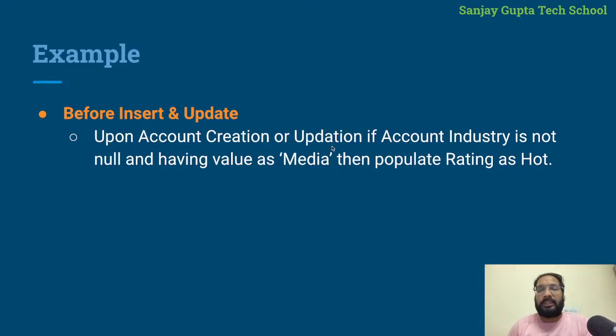With this example, you will be able to understand, if the requirement is the same, how we can use one method for insert and update. You will understand how to use the same method that is available in the trigger handler, and how you can call that same method in before insert as well as before update, right?